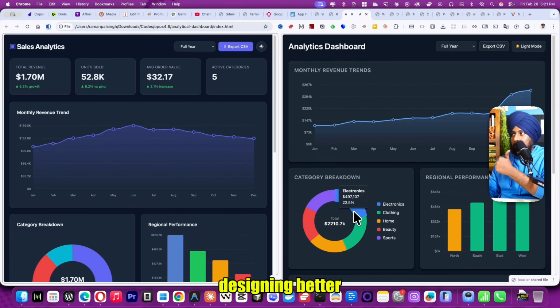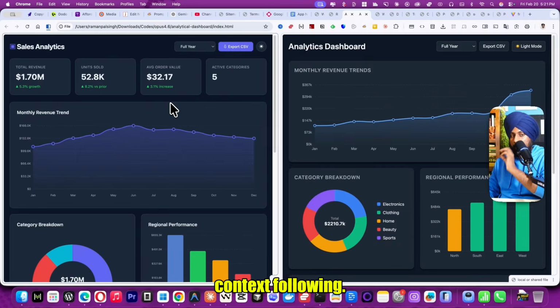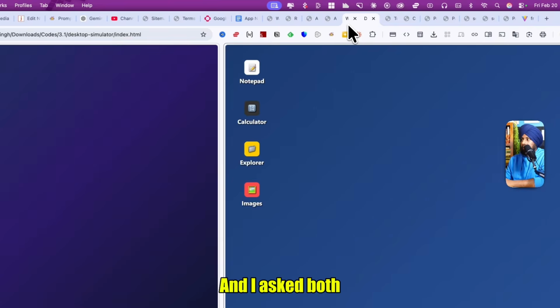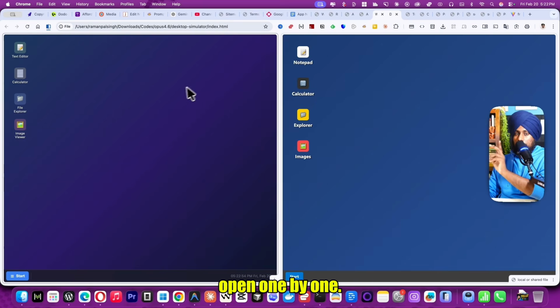Otherwise the design is better than Opus 4.6, but I personally like Opus 4.6 because of its context following. So that's why I give Opus 4.6 a point for this one. And I asked both to create a desktop OS simulator. Let's open them one by one.